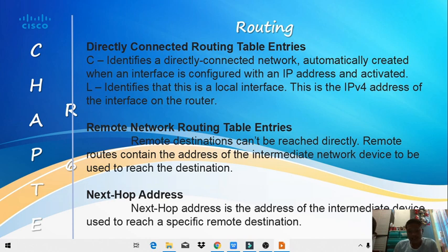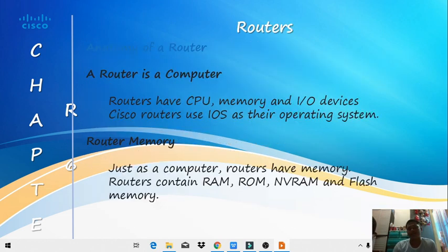So, remote network routing table entry. A remote destination can't be reached directly. Remote routes contain the address of the intermediate network device to be used to reach the destination. The next hop address. What is the next hop address? The next hop address is the address of the intermediate device used to reach the specific remote destination.